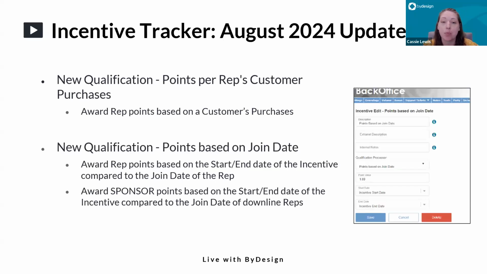The second new one is points based on join date. This is going to allow you to award points to a rep if their own join date is within the incentive period. And you can award sponsor points if they recruit downline representatives with a join date within the incentive period. So you can see we're just adding more and more of the specific use cases to make this a more robust tool that really allows any client to run any kind of incentive that they might need.